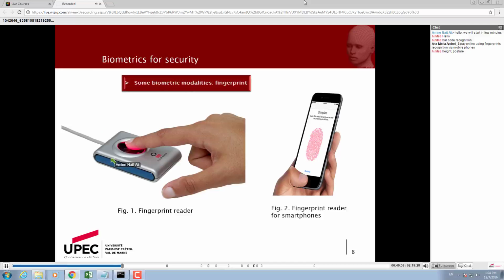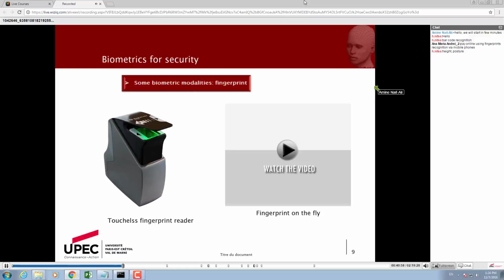Remember, I showed you this video last time. I cannot maybe use it here, but I can send it to you by email. Do you remember what this system is for? Touchless. Okay, for the new students, have you ever heard about this touchless fingerprint reader?